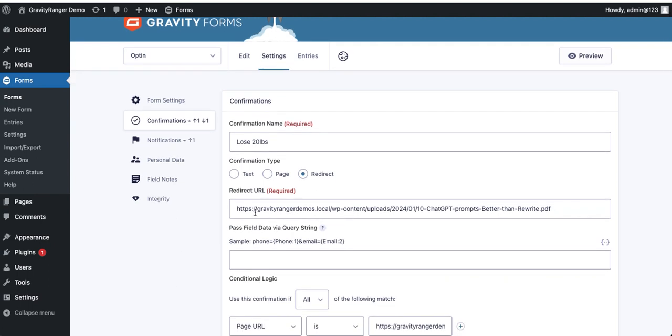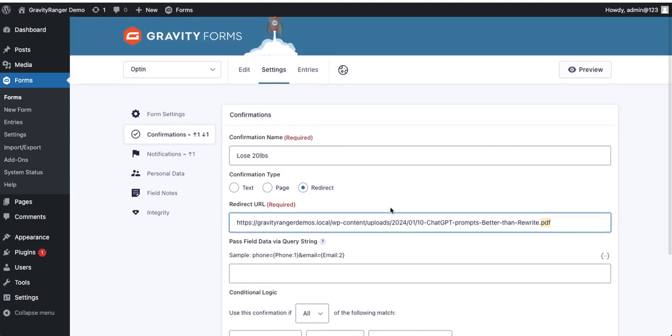Okay, now as you can see, I also already have my PDF file. I'm using a redirect confirmation that's linked directly to my PDF file. It's not actually about losing 20 pounds. This is just a PDF I had available real quick. So this is the file that once they fill out this form and submit it from the lose 20 pounds page, this is the file that they're going to get.